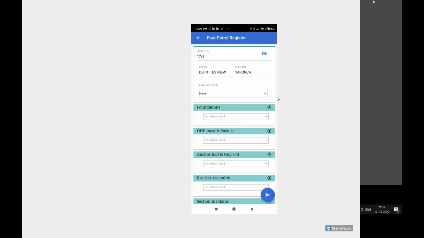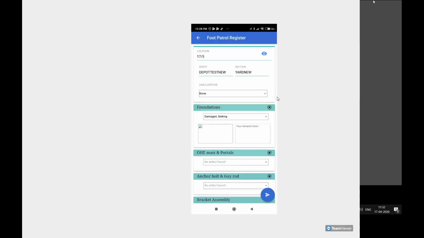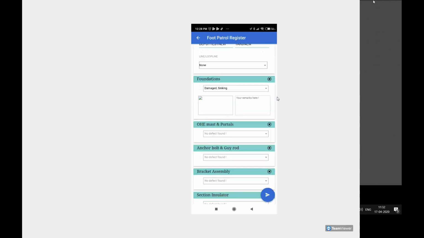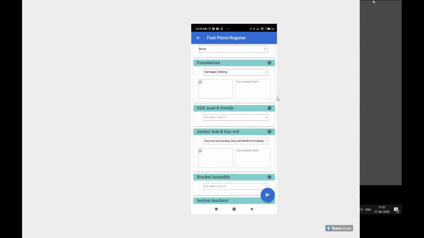And after selecting these options, foundation, OHE mast, portal, these are the defect categories. As you all know, this is the defect list. So you can select multiple defects at the same time, like damage, sinking. You can select multiple defect categories also. Suppose you want to capture at this location foundation also and anchor bolt also, so you can select that also. Suppose I am selecting two defects here, right? As soon as you select the defect, two more options will appear on the screen: one for capturing image and second for capturing remarks.